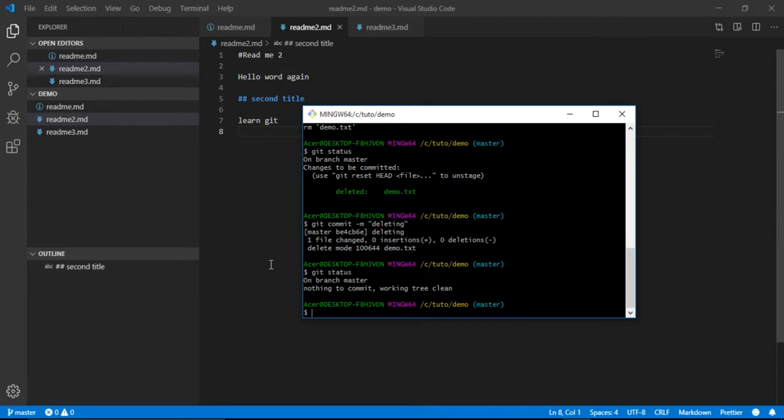In this video we will learn how to ignore some files so that they will not be committed and pushed to the Git server. And to do that, to ignore some files, we need to create a file that has the name .gitignore.